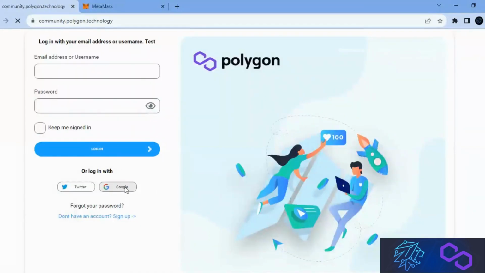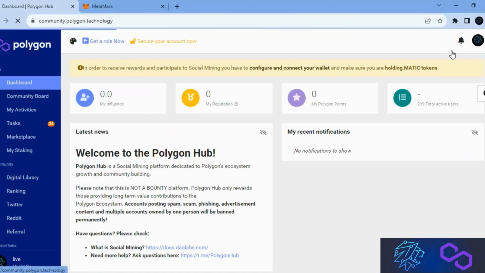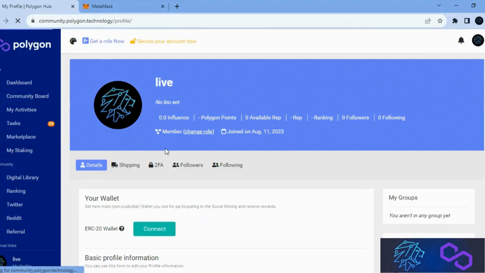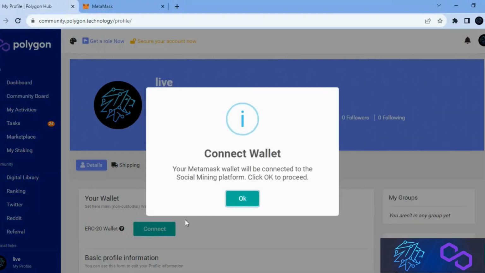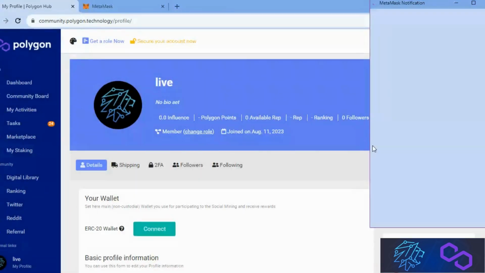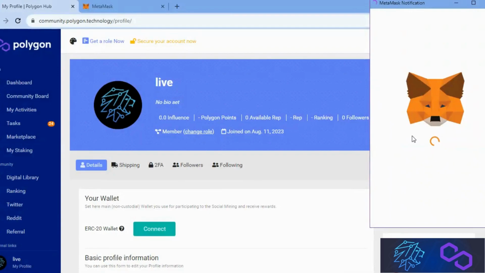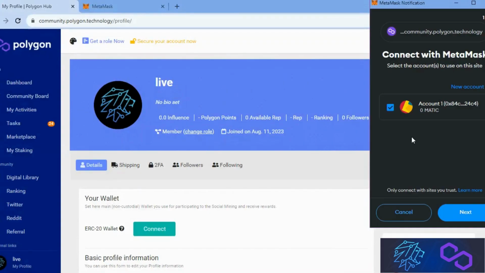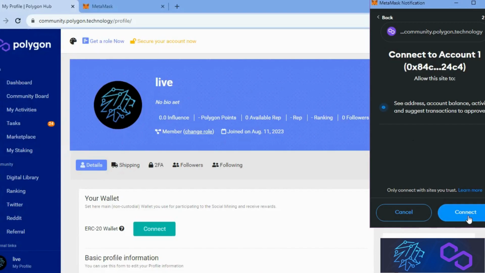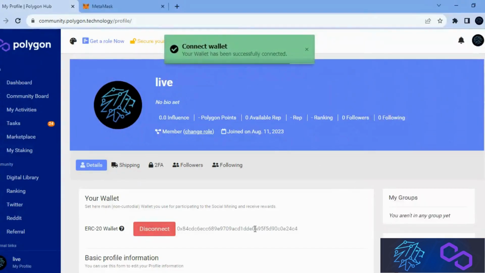So again, let's go to the profile and then click the connect and then okay. It's connecting. And then click next and then connect. And there you go. So you have connected your MetaMask to your Polygon Hub and DAOVERSE account.